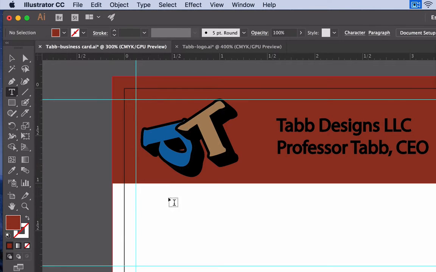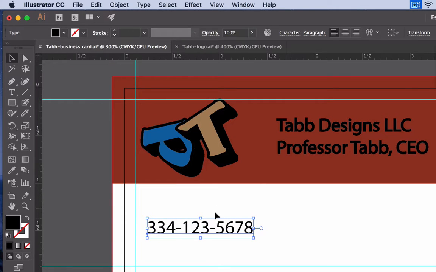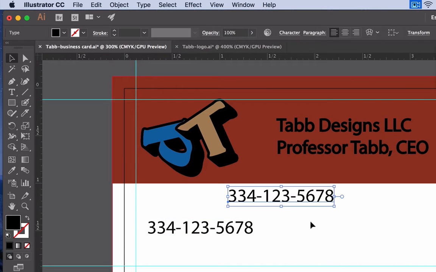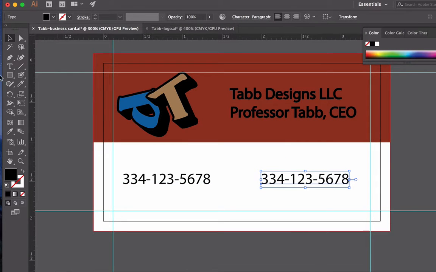I'm going back to the type tool. Click here at the bottom half, delete the filler text, and now I need to include a phone number. Let's see, 334. This is just an imaginary number. Click on the selection tool, move it over to the left corner, and then now I'm going to simply copy, Command C, and paste, Command V. I want it aligned with the phone number, and here I'm going to include my email address for contact.